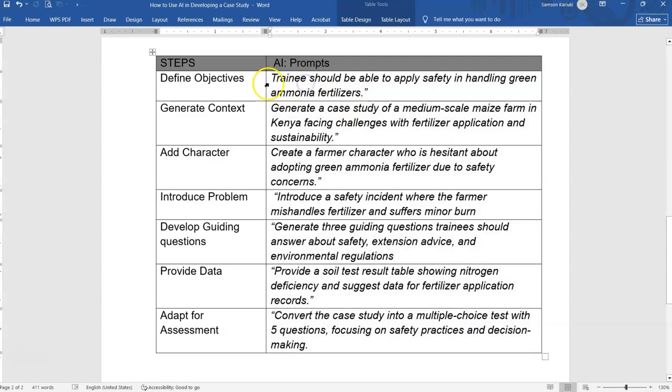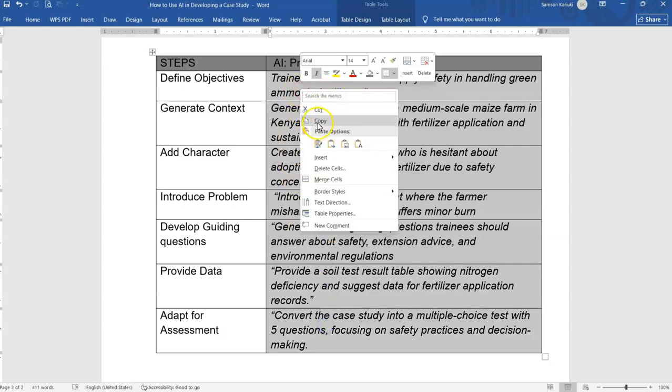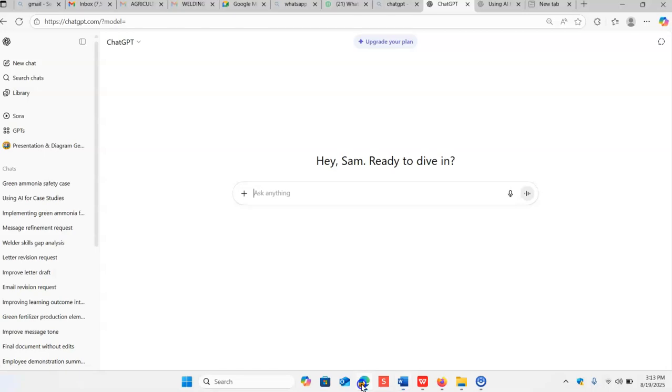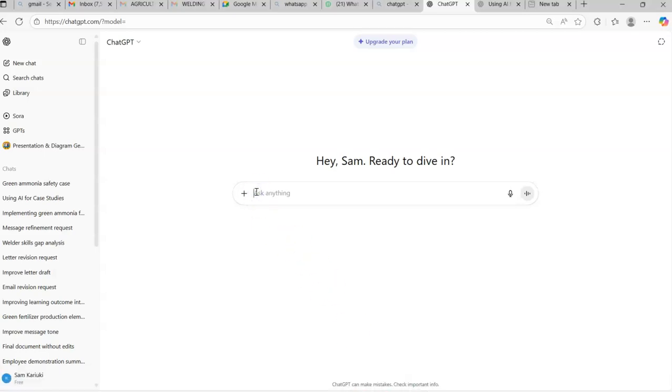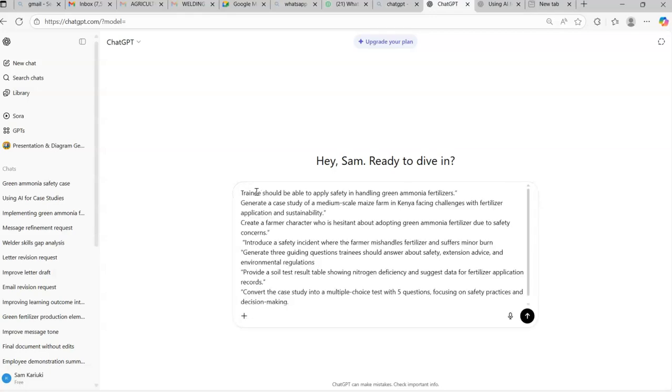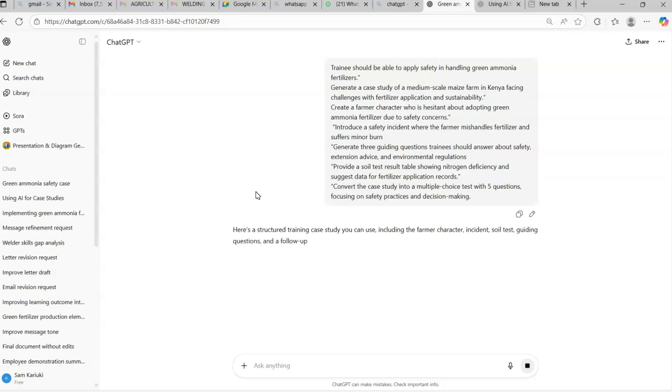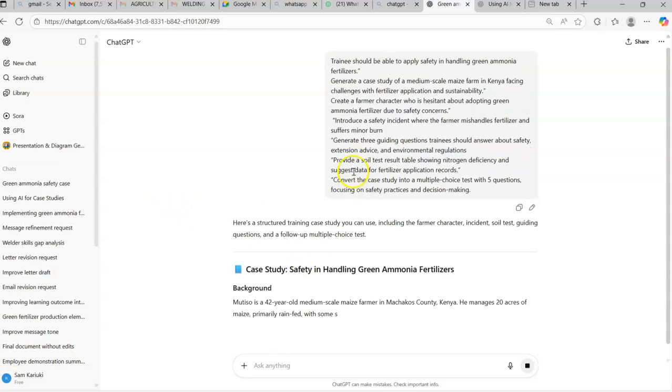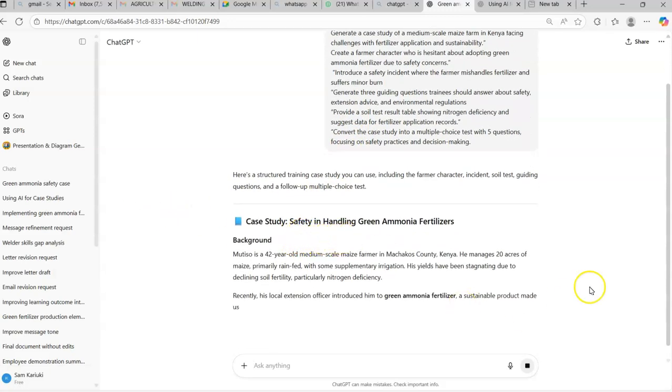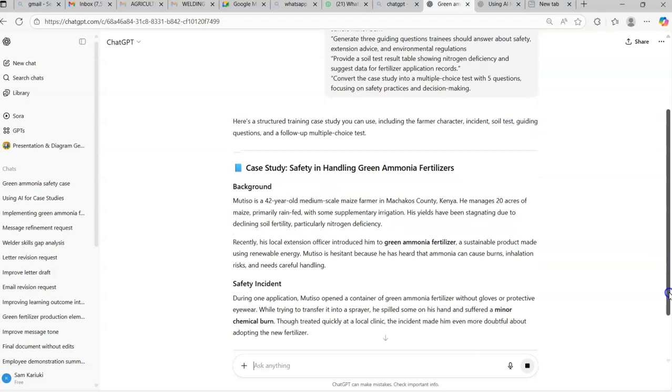So I'll copy this prompt the way it is. I just copy, and then I'll go to the AI tool that I'm using. In this case, just using the normal ChatGPT, and I'll just Control V paste. And then I press enter and wait for the response. So here is the response. The case study, and this is how it is.